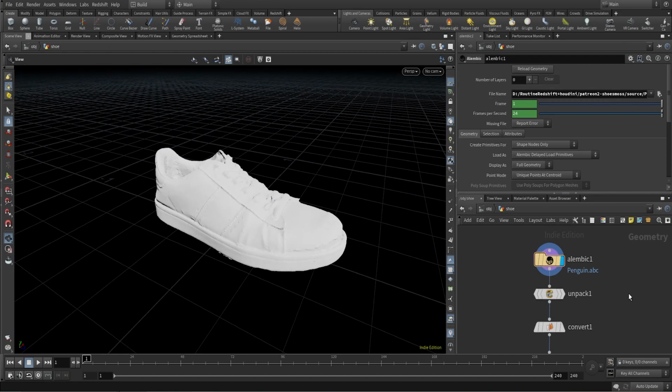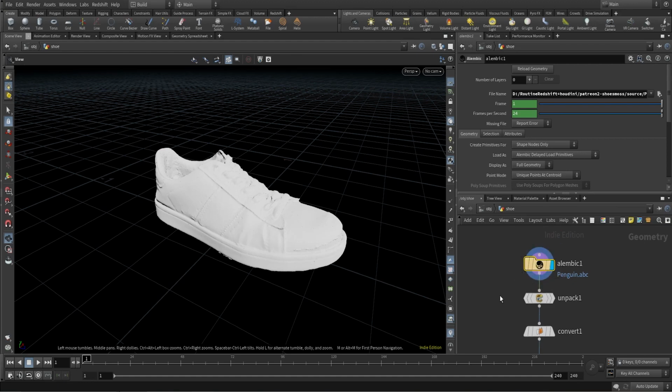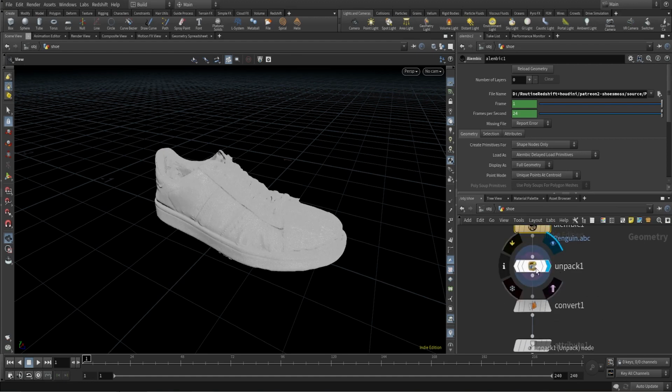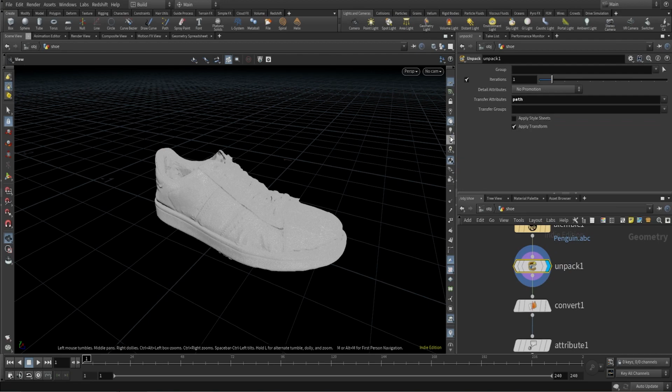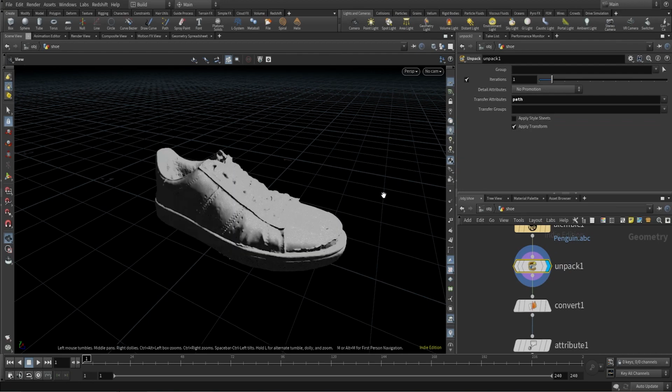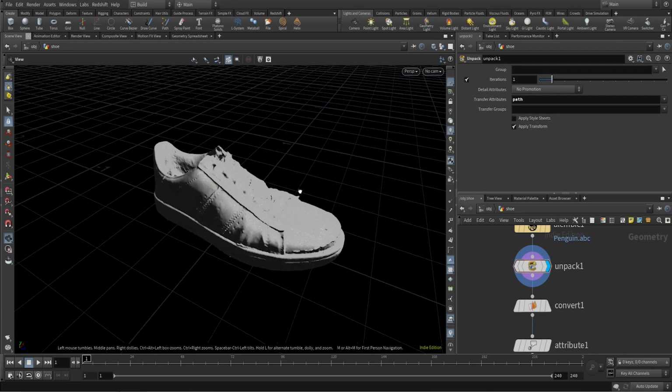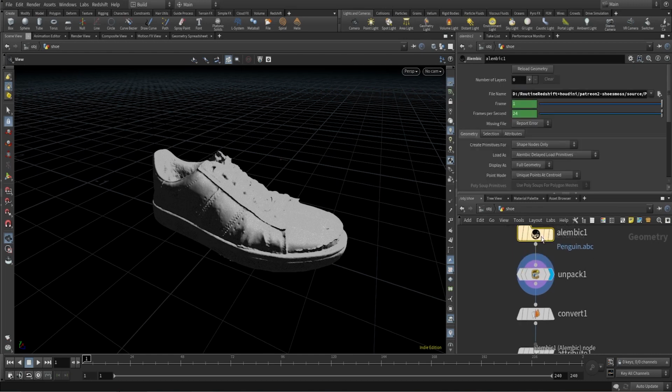So the first thing that I've done is I brought this shoe file here. I got the shoe file from Sketchfab and I'll provide the link in the project files, or you can get the project file yourself. So I brought the Alembic here in our Houdini. After that, let me just turn on the lighting here so it is better for your viewing. We have a shoe. I brought in the shoe.